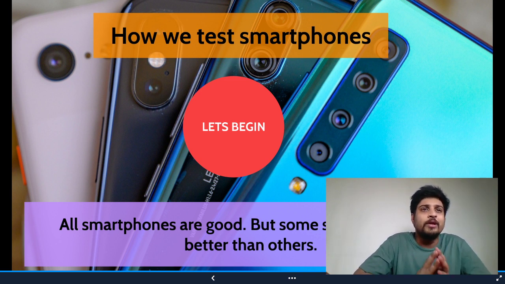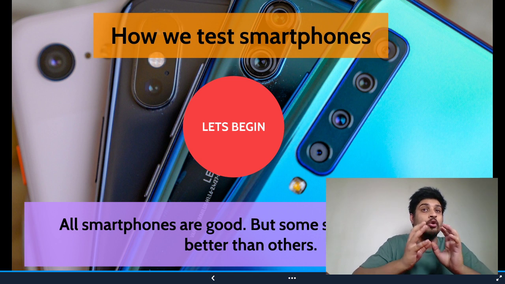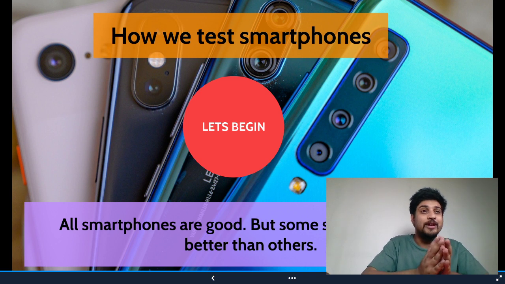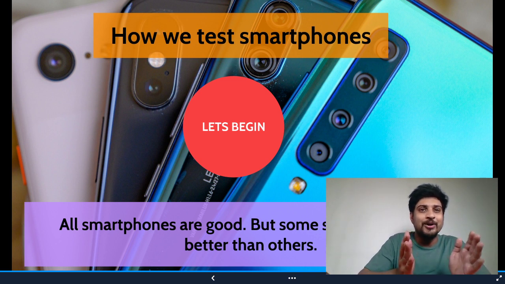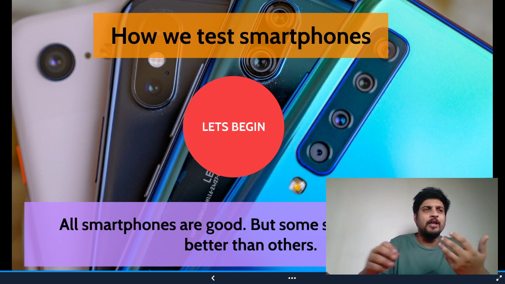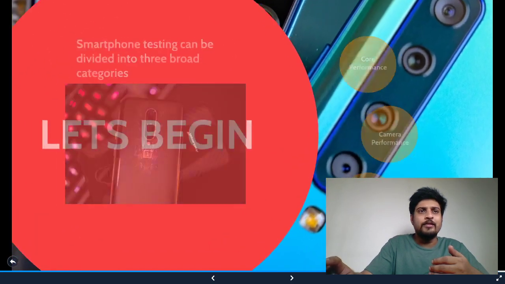And to answer that question, you need to understand a few aspects of how a smartphone works and especially what to look for in them to know whether this one's a good smartphone or a bad smartphone. Well, there's no such thing as a bad smartphone, as you can see on your screen. All smartphones are good, but some smartphones are better than others, and we'll tell you exactly how to pick and choose the right smartphone for you, and how to test it out as well. So we're going to begin.